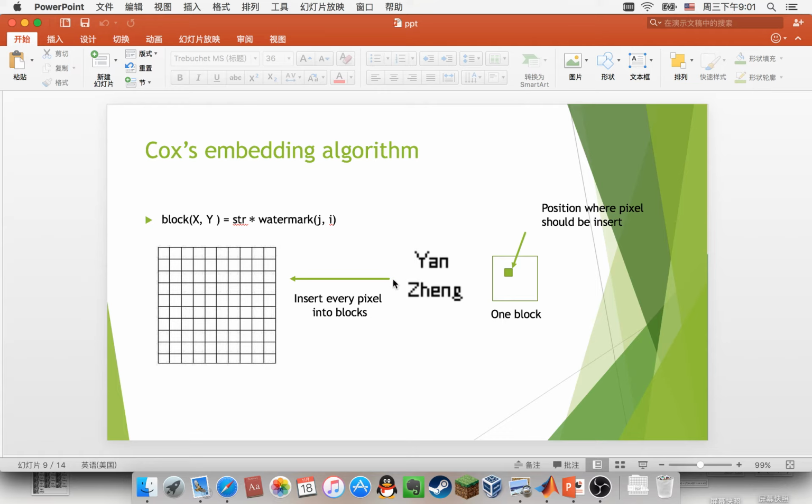So we insert every pixel into the blocks. Each block is 4 by 4. We insert one pixel into this 4 by 4 block. And the position where to insert, we can use a key to determine it. Let's say we insert the pixel into row 3, column 2.